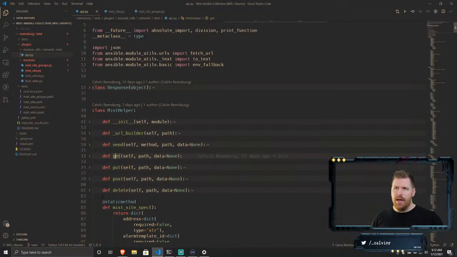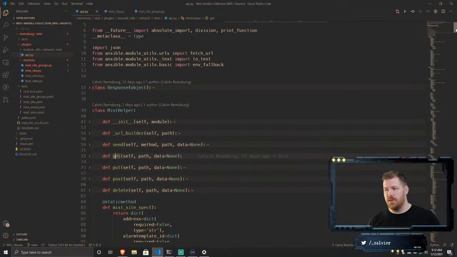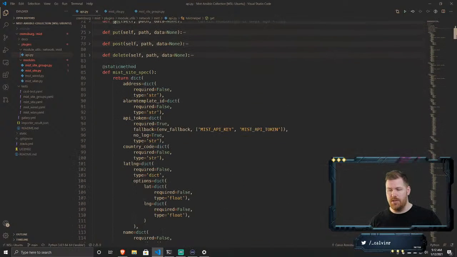And within that, you have to define, okay, are they passing a string? Are they passing an integer? Are they passing a list? What is it? You have to be very declarative as to what that object type is. And so that's what we're doing inside of the argument spec.